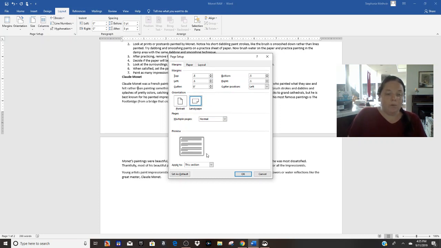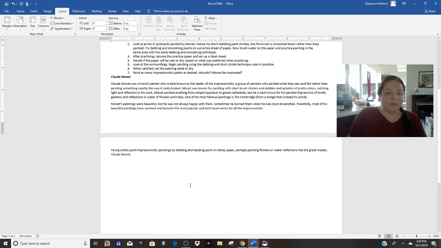We want to, and then pay attention to this section right here. Apply to this section. You could say this point forward, the whole document, whatever. We want it to just be this section. And now you see how it stretched out to where now there's only a 1/2 inch. If you look at this ruler up here, it seems like it's even less than a 1/2 inch, but anyway, it was set to a 1/2 inch right here and right here. Okay.